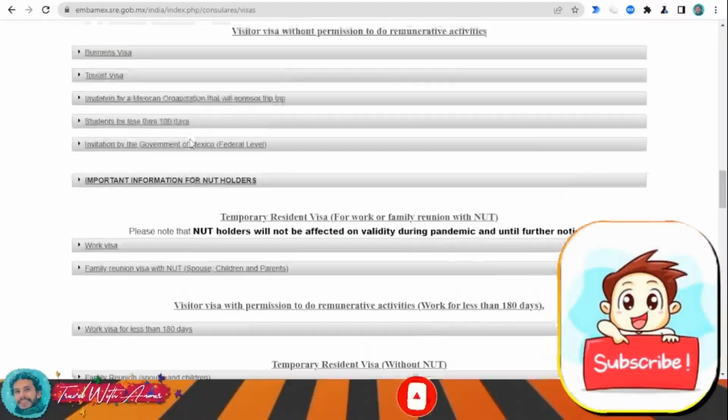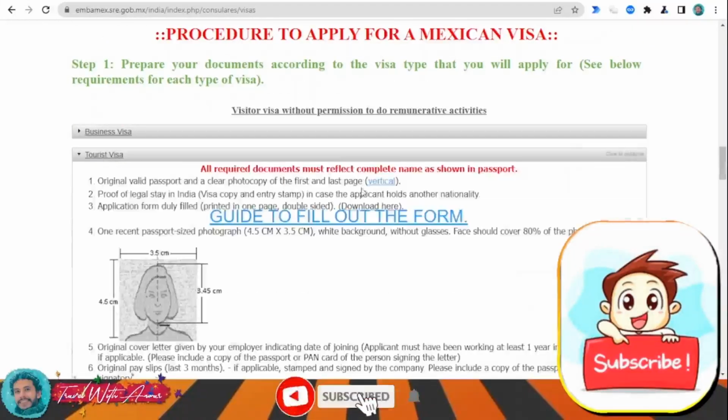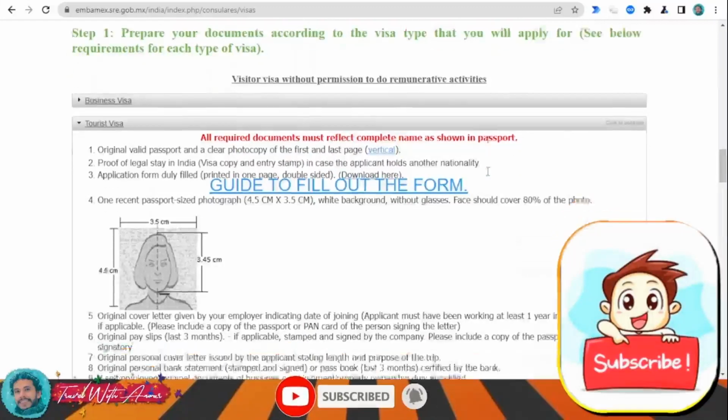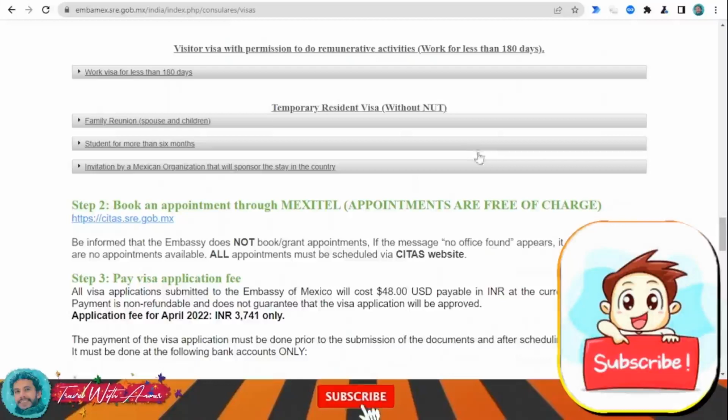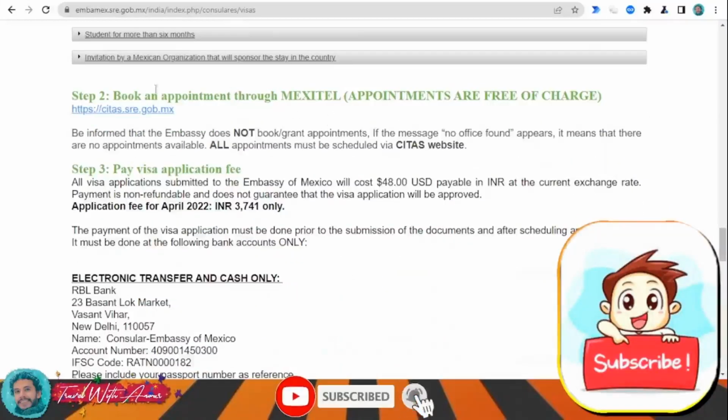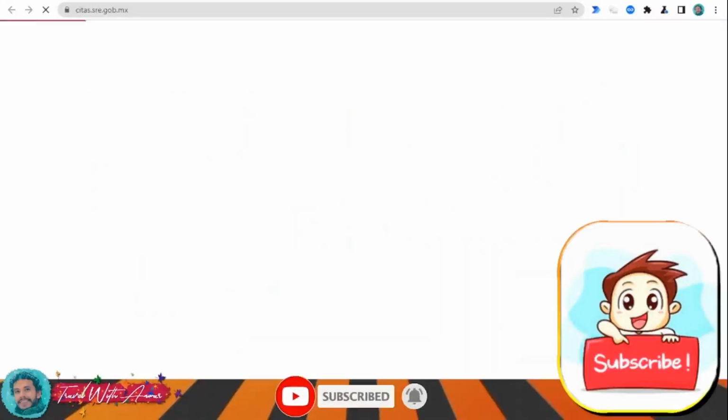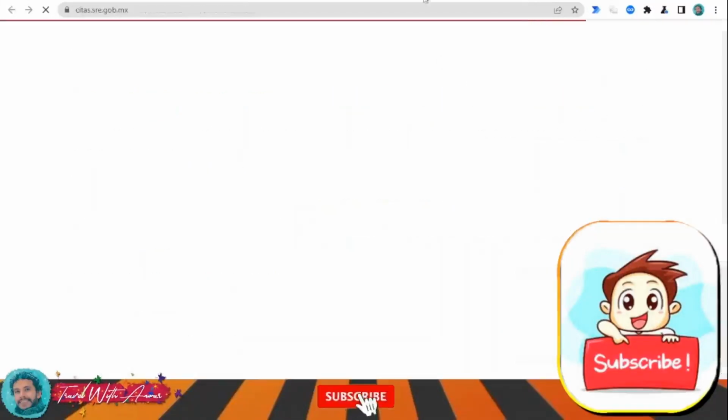Here you can find the type of the visa that you want. Let's choose tourist visa. They are giving you here all the information about the documents that you need to prepare, and also they are telling you over here that if you would like to book your appointment, you need to book it online. Just click over this link. So I'm just showing you all these things, and in the end you will be able to go through this process by yourself. This page is loading, I think.